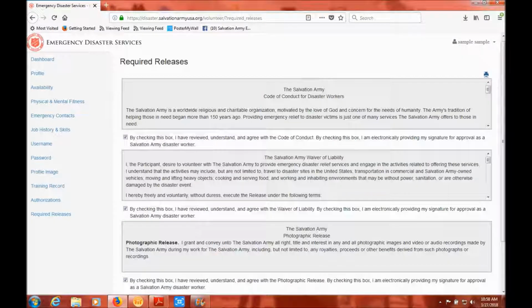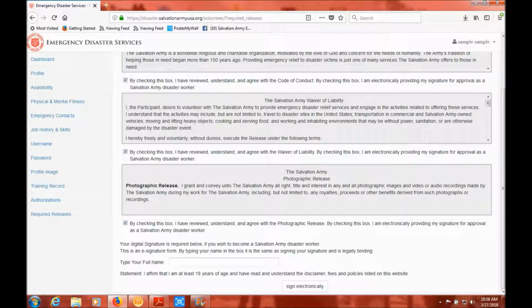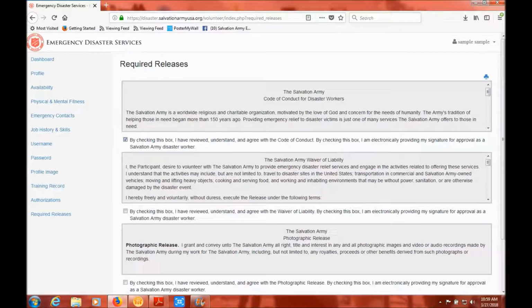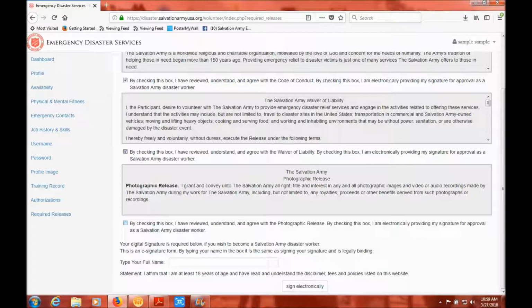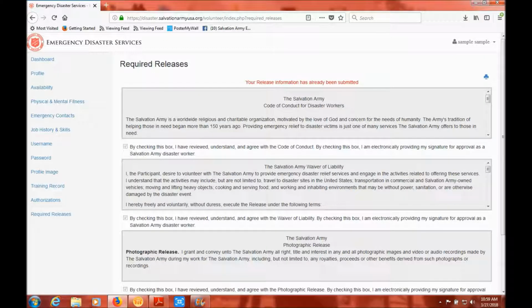Type in your name and go ahead and sign electronically. Now it may actually do it again. So just do it again and sign electronically, and it'll say your release information has already been submitted. So that works. Once you're done here, go back to your dashboard.